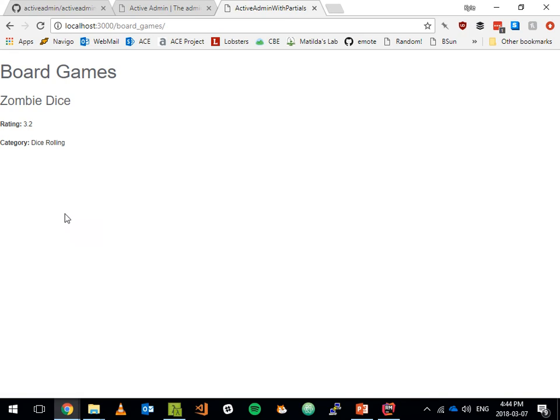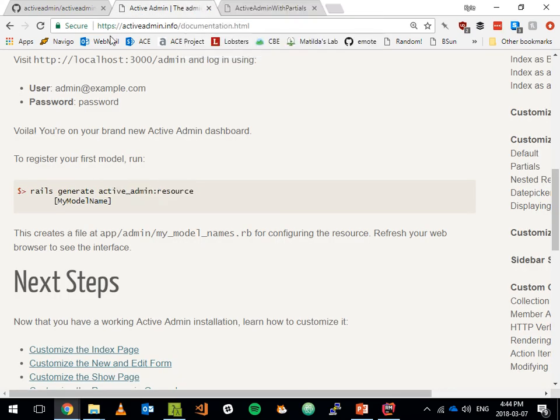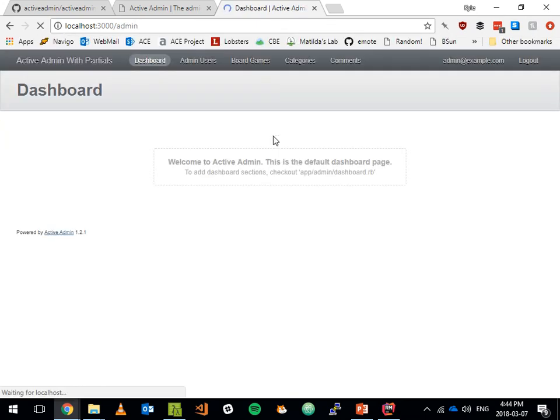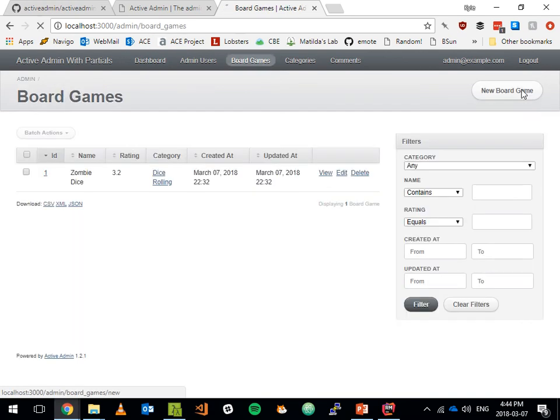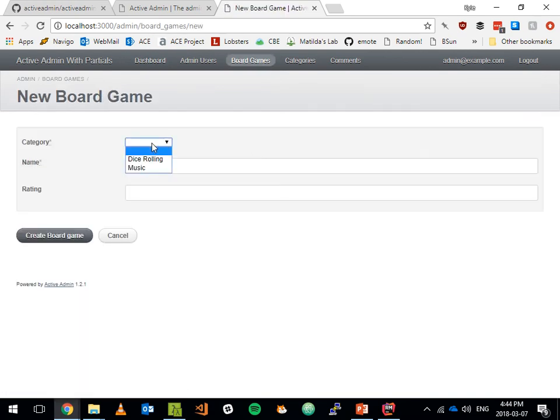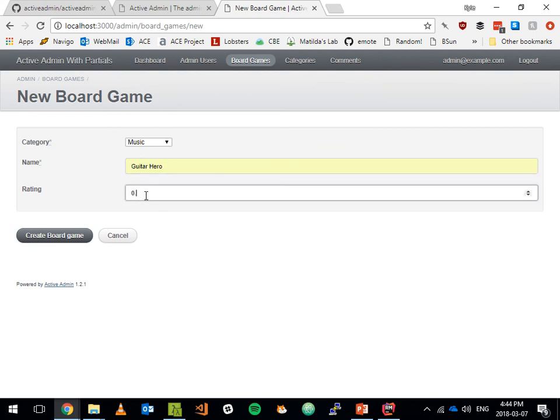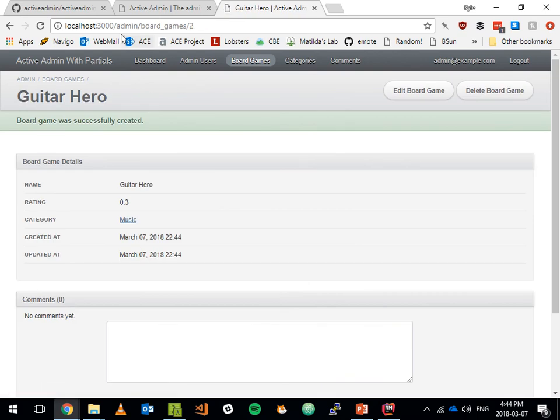And so there's the display, right? There's my zombie dice. If I go to the back end again, so if I go to admin and add a new board game, board game of type music. This is Guitar Hero, the board game. It was not well received. And now I have 2 games in my system.